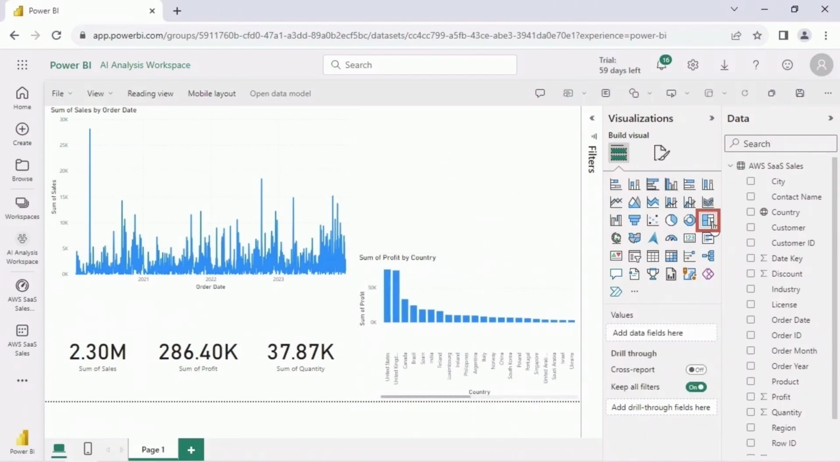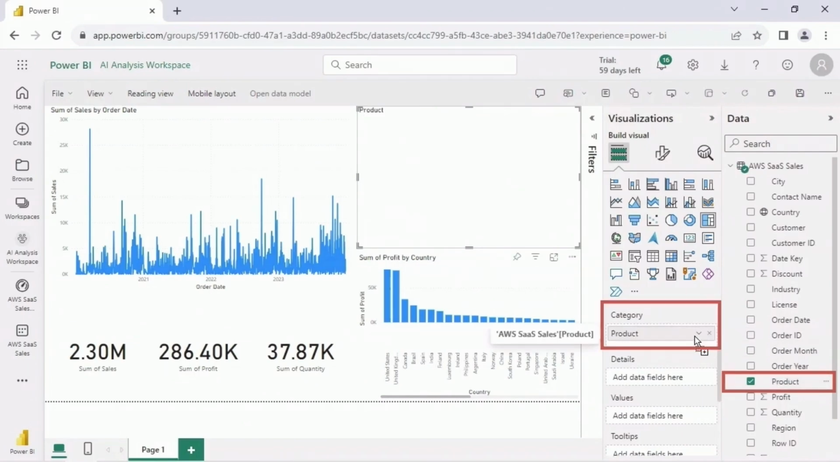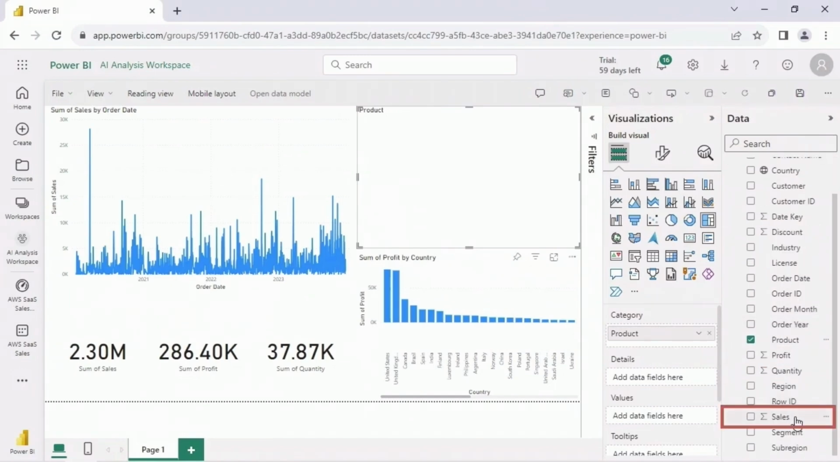Now, the last visual I'm going to add to the first page of this report is a tree map. This tree map will contain the total sales based on product. So drag product into the category section here of this tree map and drag sales into the values section of the tree map.